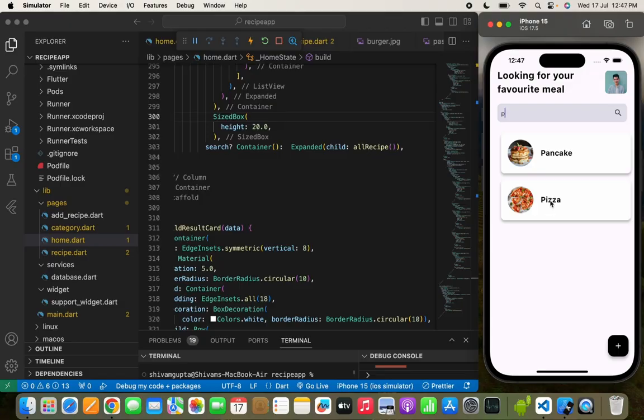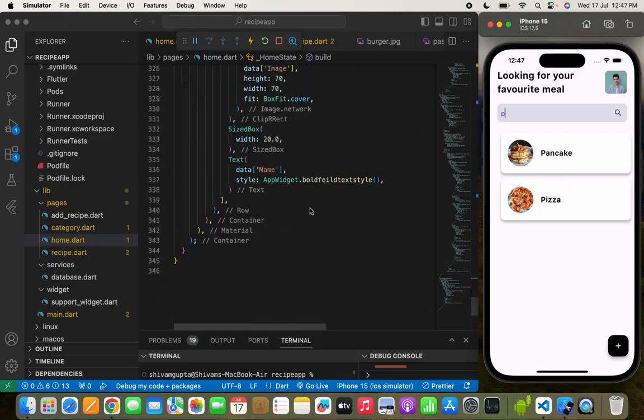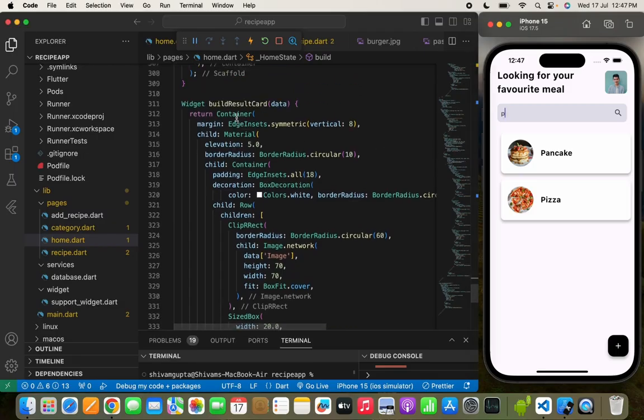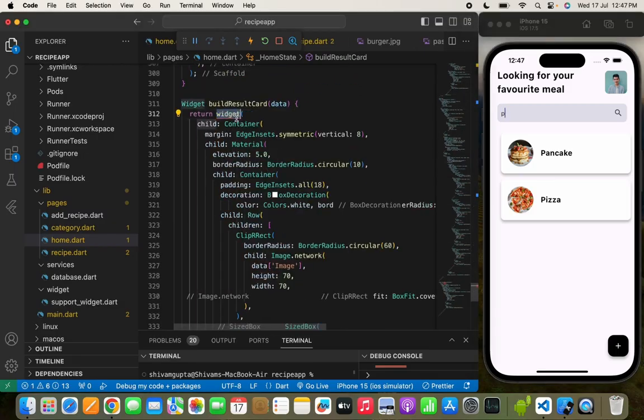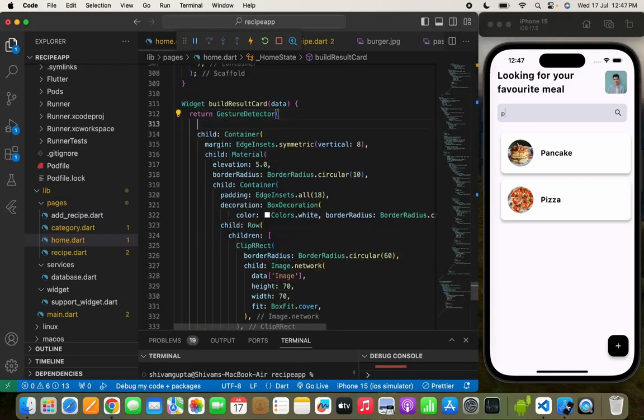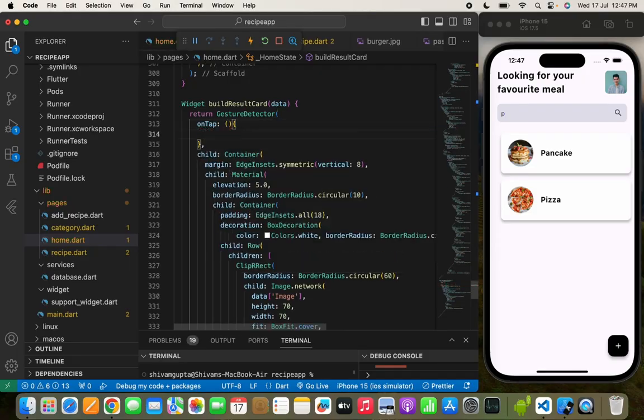Now when I tap to any of the food items, or you can say recipe items, for an example, if I'll tap to pizza, nothing happens because we didn't wrap up with a gesture detector. You can just wrap up with a gesture detector and can push the user to the recipe dot page again.